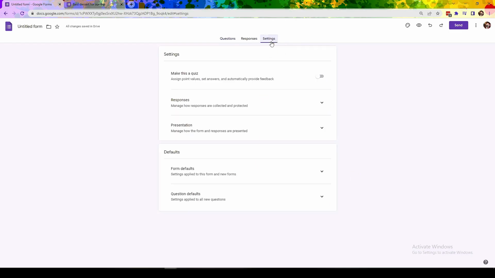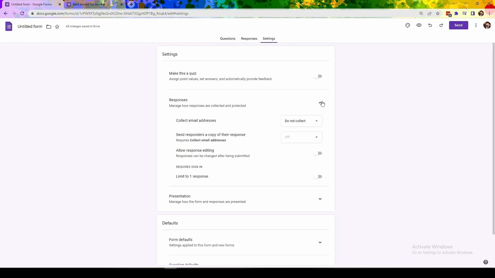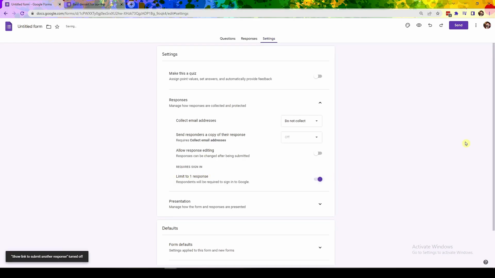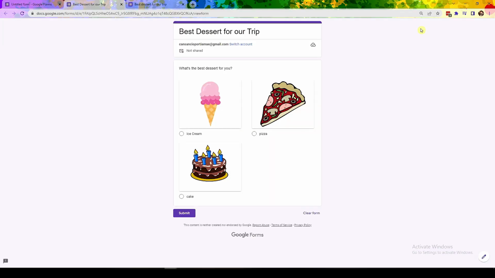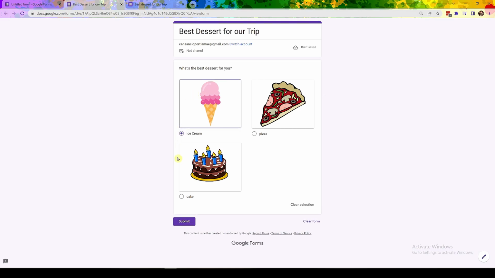And then let's go to Responses. And then go to Limit to 1 response and toggle it on. Now once you have that on, let's go ahead and click Preview, the eye icon on your top right. And then this is how it looks when you send the form link to the people you want to answer. So let's click ice cream and click submit.